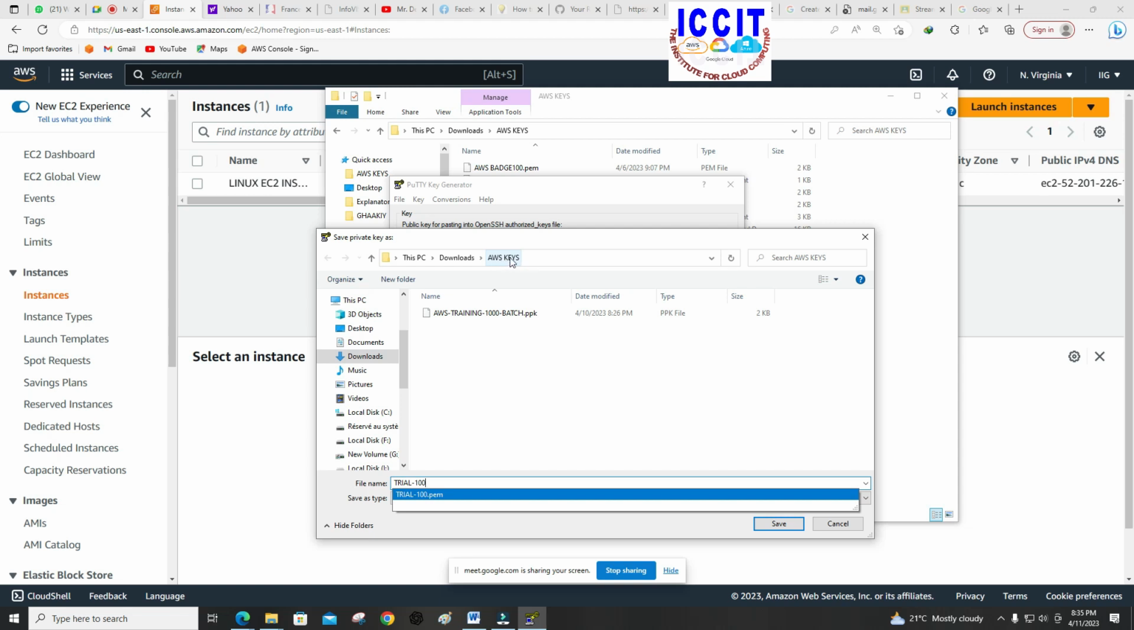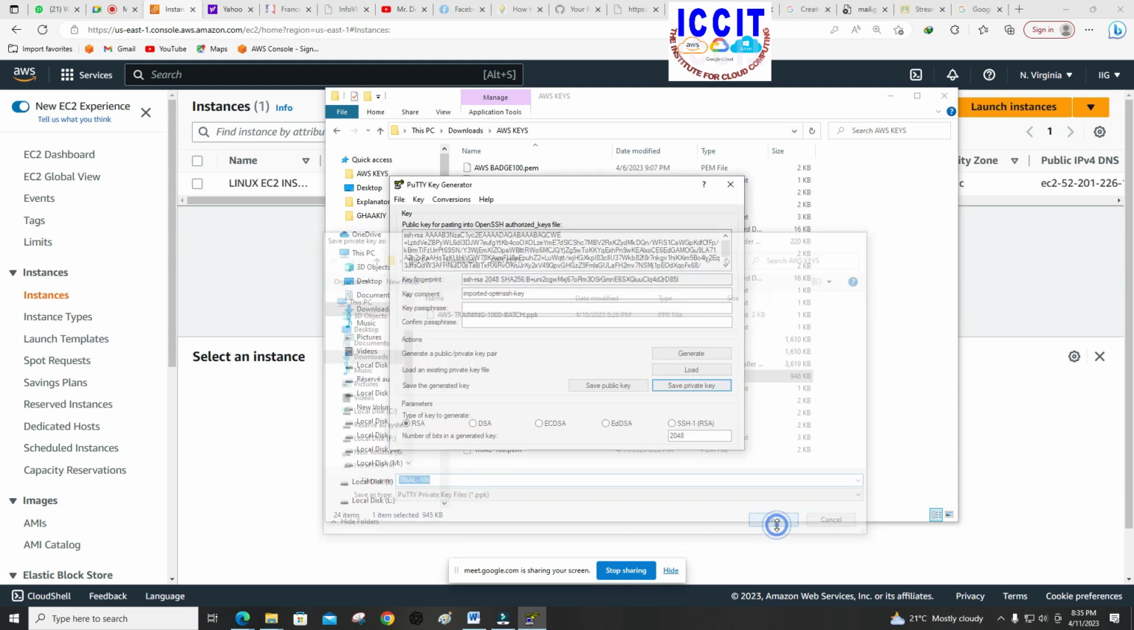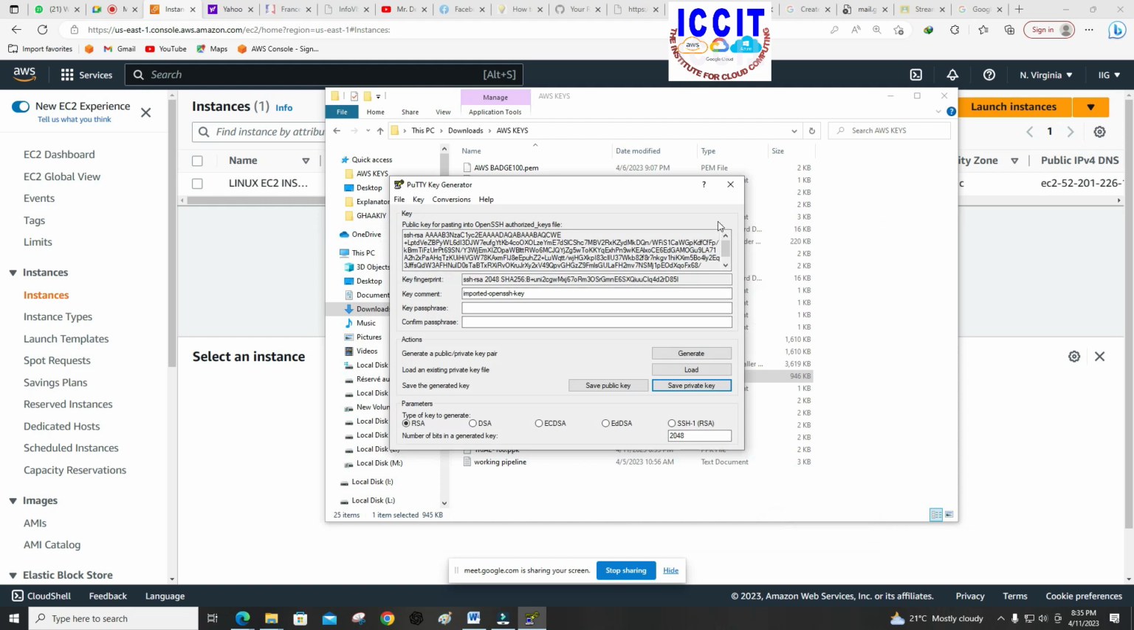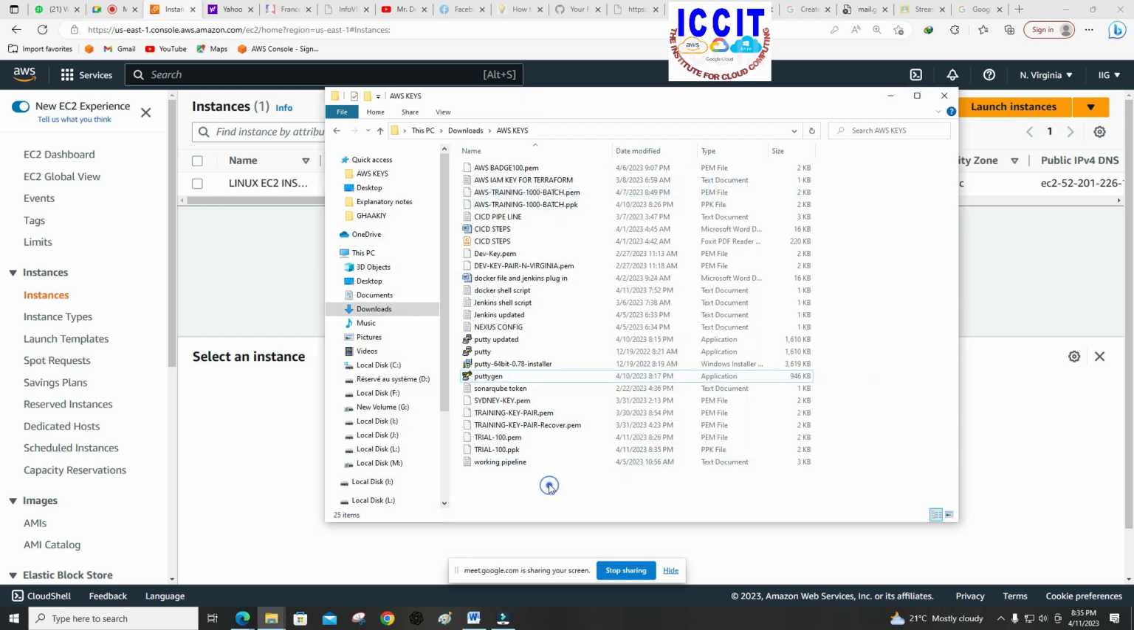I make sure that I am inside there, and inside here the pem of trial is found there, so I am putting now the ppk of trial-100. So I save. I've finished with PuTTYgen. That's all about PuTTYgen. Let me go now to see my file.